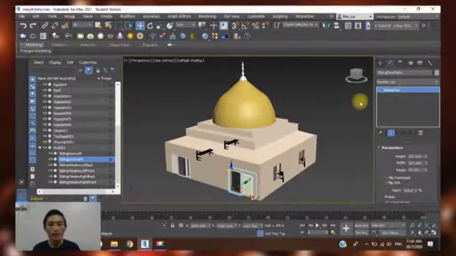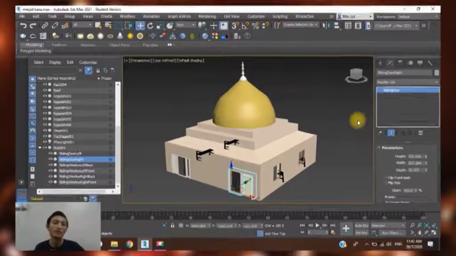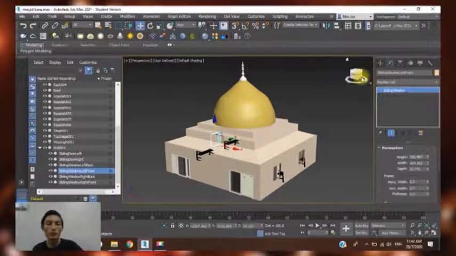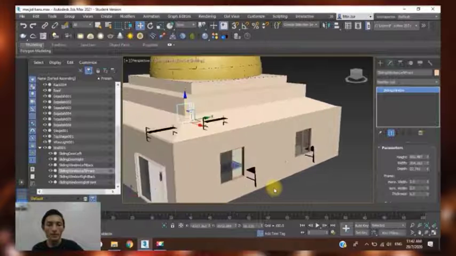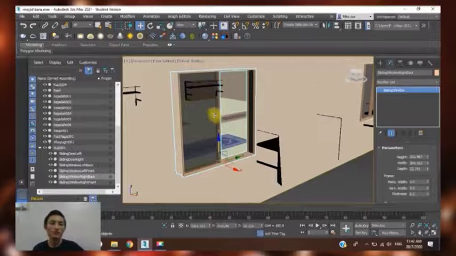For the door, I use the sliding door since most of the mosques nowadays prefer to use the sliding door instead of the conventional door. And same thing for the window. For the windows, I use the sliding windows instead of the conventional one, since this one is much easier to use.